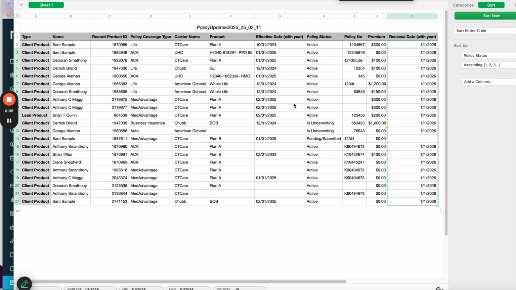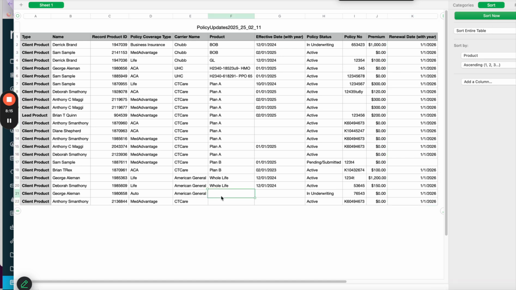So here's an example of filling in some data that's missing. If I wanted to double check that I had products associated for everybody, I could sort by product, and now I see that these are missing.